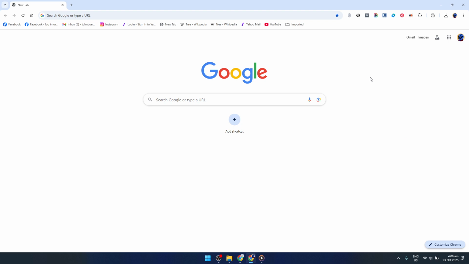So there you have it. A quick and easy way to manage multiple accounts on Google Chrome. Keep all your accounts organized and toggle between them effortlessly to maintain productivity and separation between work and personal browsing activities.